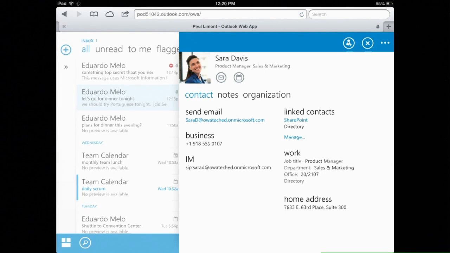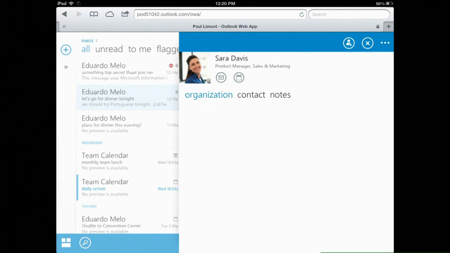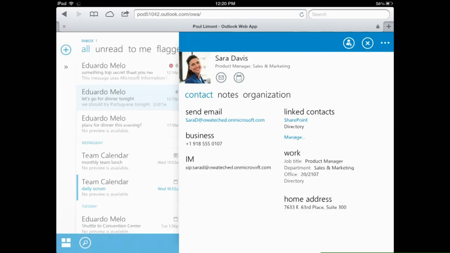And from here I can see the basic information about this person, but also browse the organization and see information that isn't typically surfaced via ActiveSync or via other protocols.